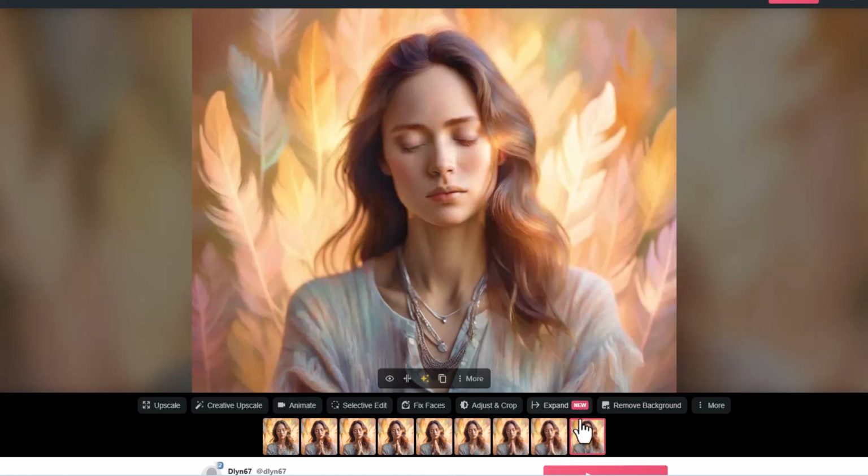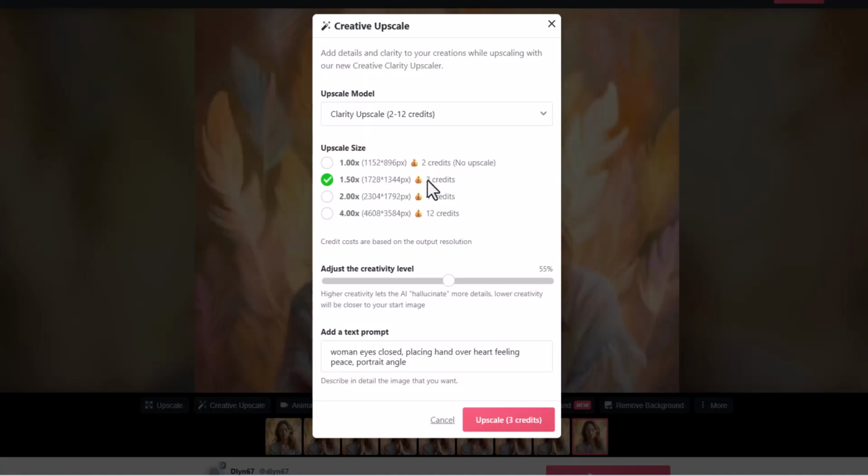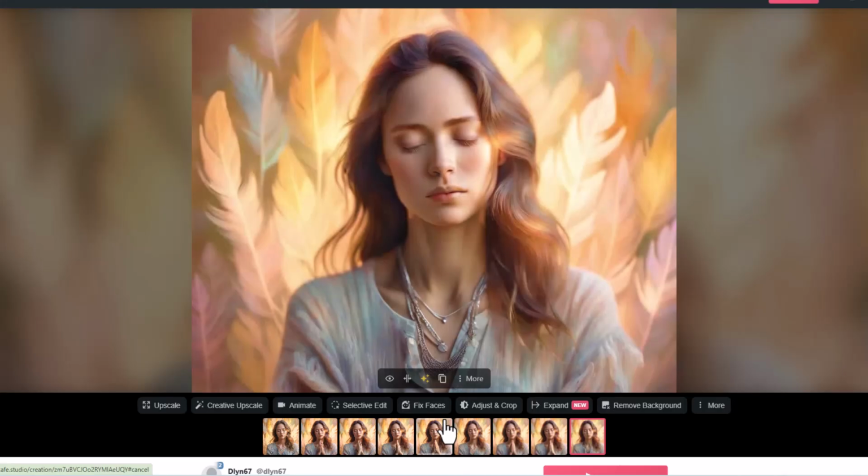What I ended up doing was I did a creative upscale, and that's where it costs you so many credits. And I can't remember on this one if I did the 2 credits or the 3 credits. 2 credits gives you a creative change, but it has no upscale. The creative upscale here, this upscales you to this, but it costs you 3 credits. You adjust the creativity level, which I did at 55%. I'm going to cancel this because I'm going to show you what my output was.